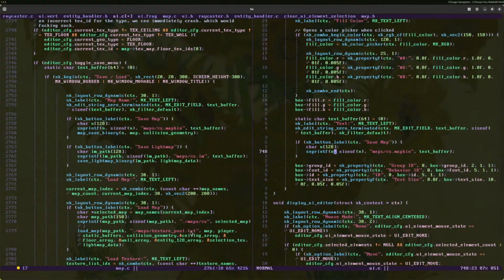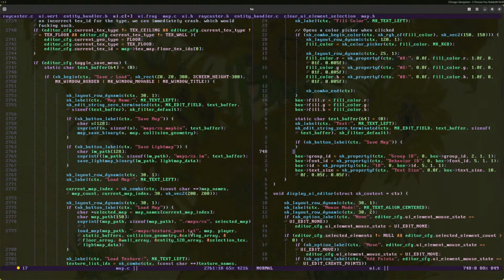I wonder if this sprintf is actually needed or if I can just use the text buffer itself. I think we might just want to try it to just use the text buffer. I guess you have to have a button here that is going to be called change text.